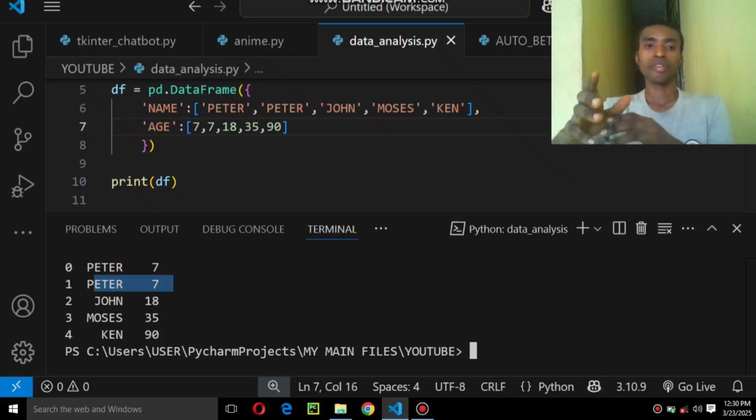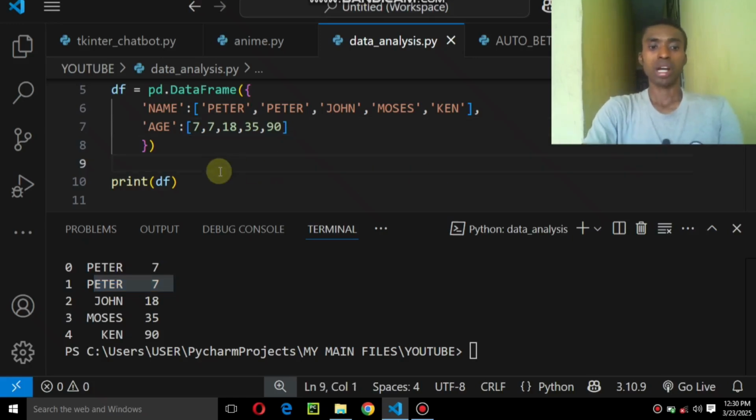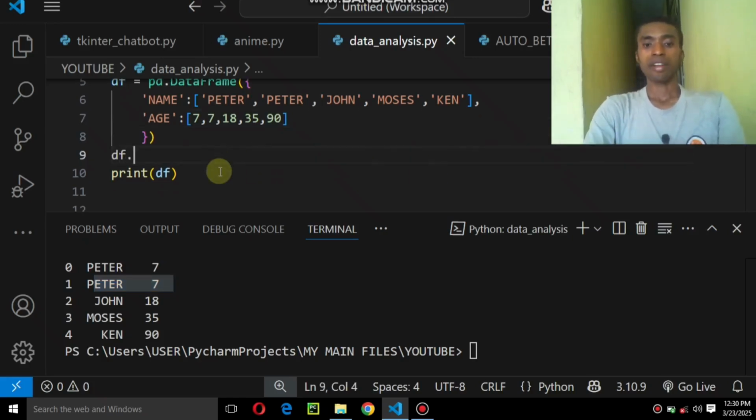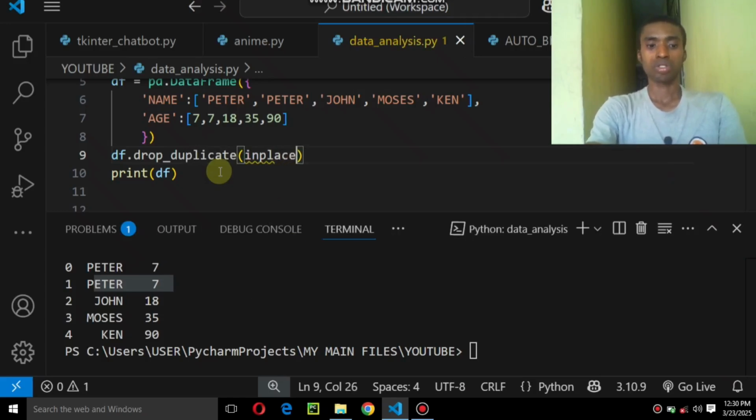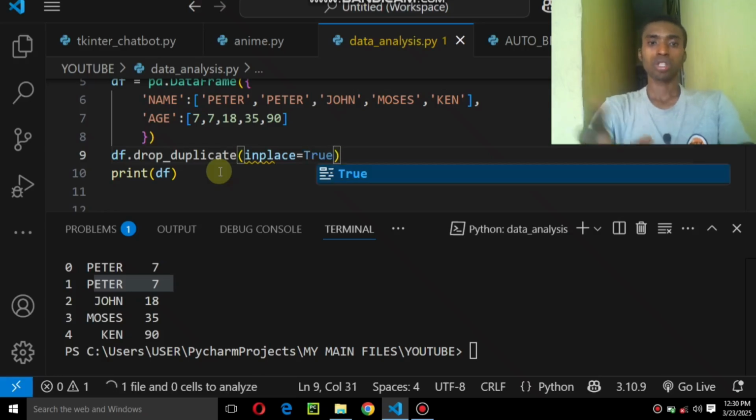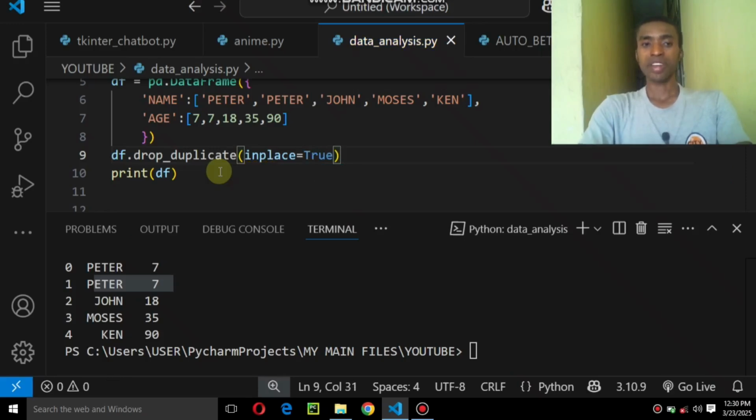We are going to make use of a method inside our pandas library. It's called drop_duplicates. To do that, it's basically simple. We come here and say our data frame dot drop_duplicates, and then we set inplace equal to True. There are a whole lot of other parameters that drop_duplicates has, but let's look at this first one and see what we get as an output.